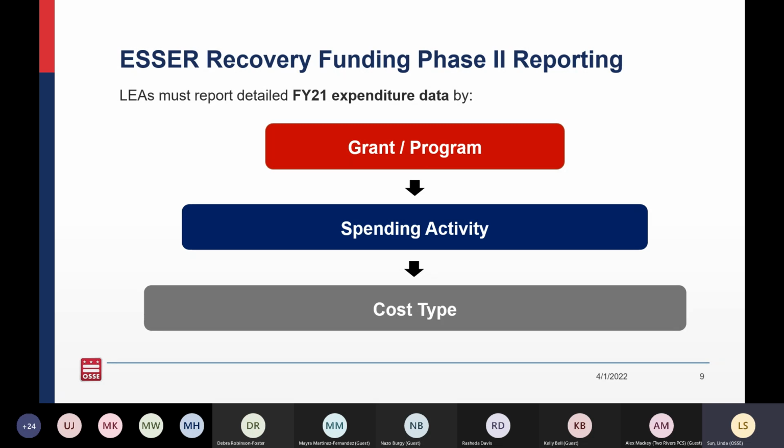So here's the broad cuts. The first they're going to ask for is by grant/program, and I'll get into a little bit more about what the /program means on the next slide. The next cut is by spending activity, and the last is cost type. So what do these things actually mean?